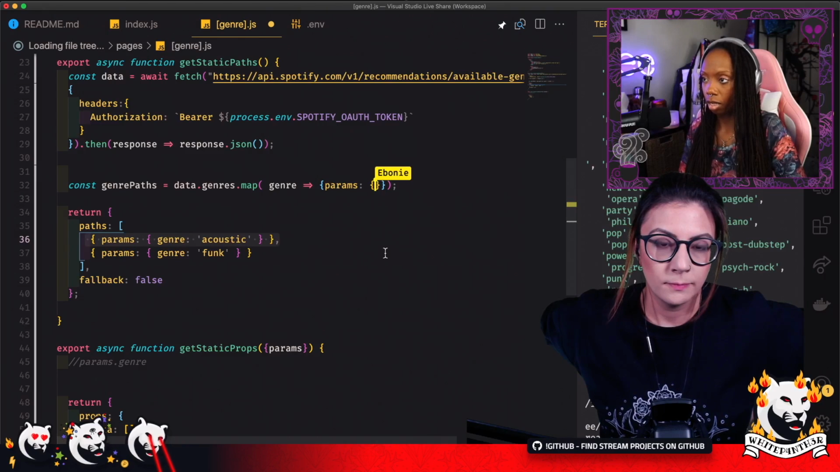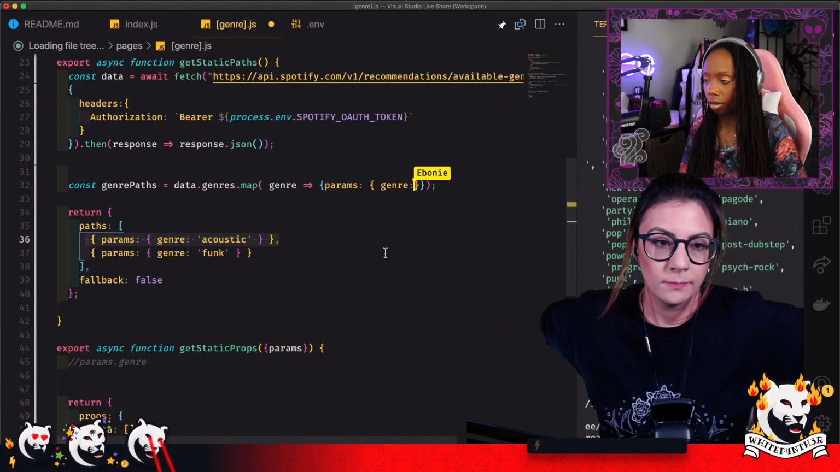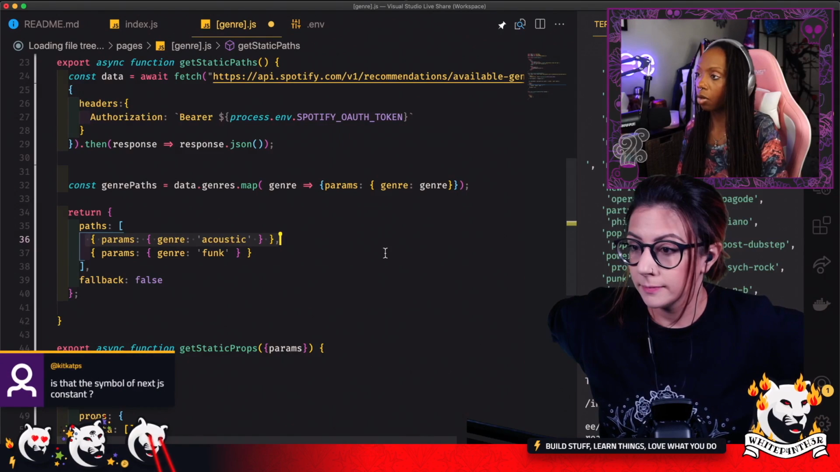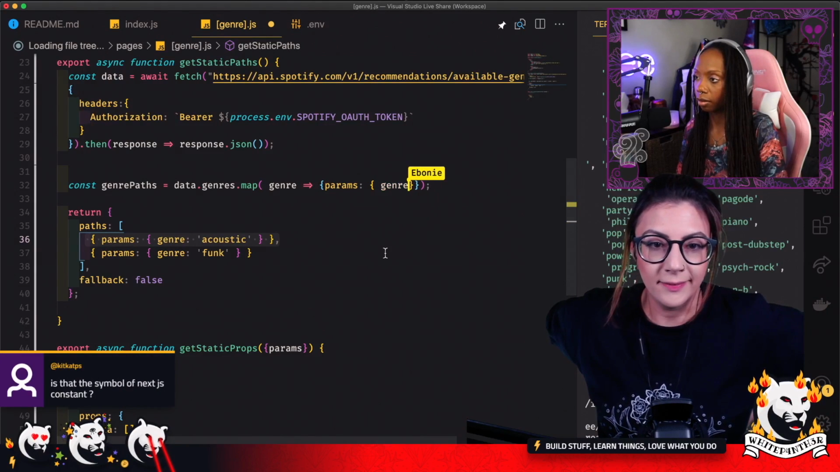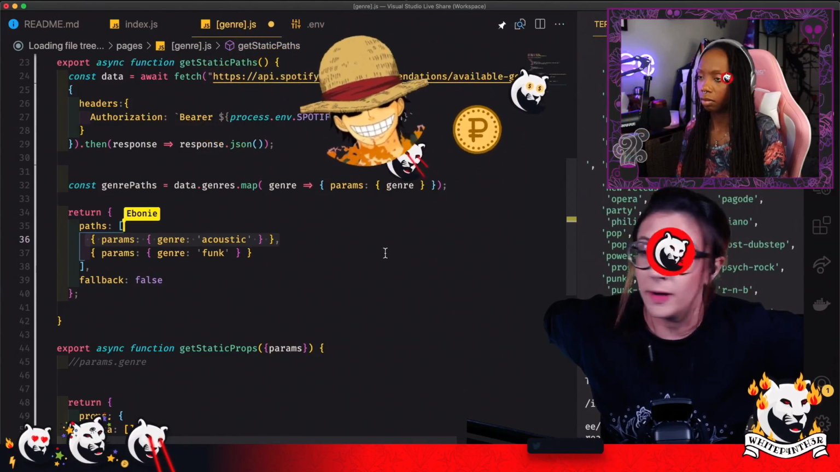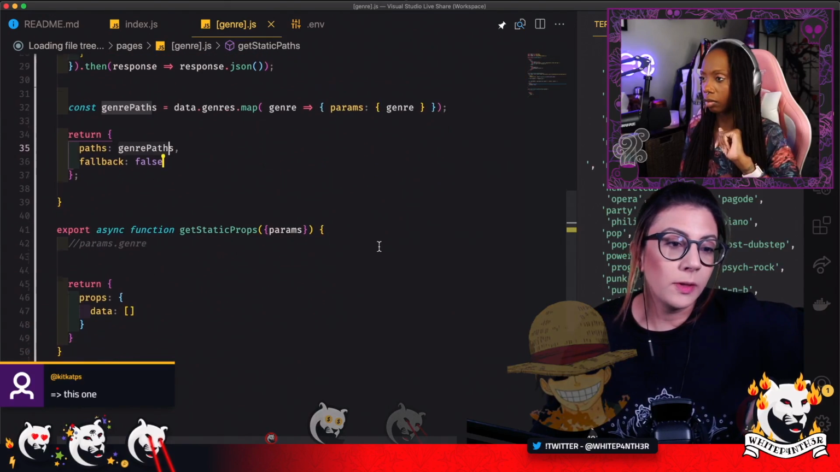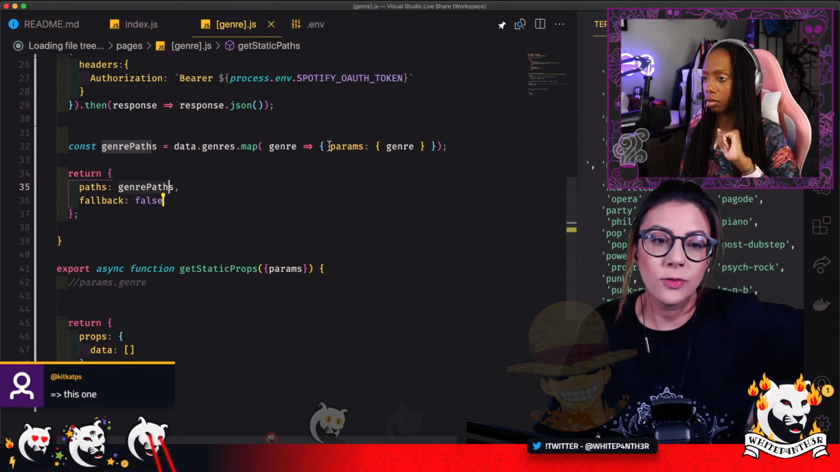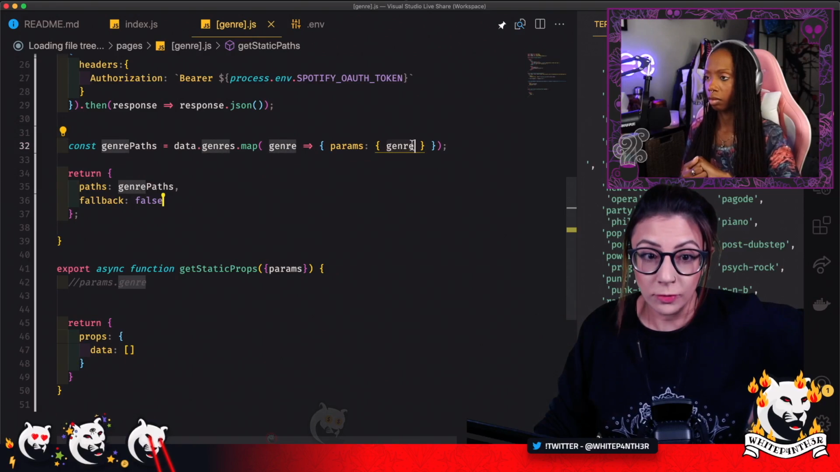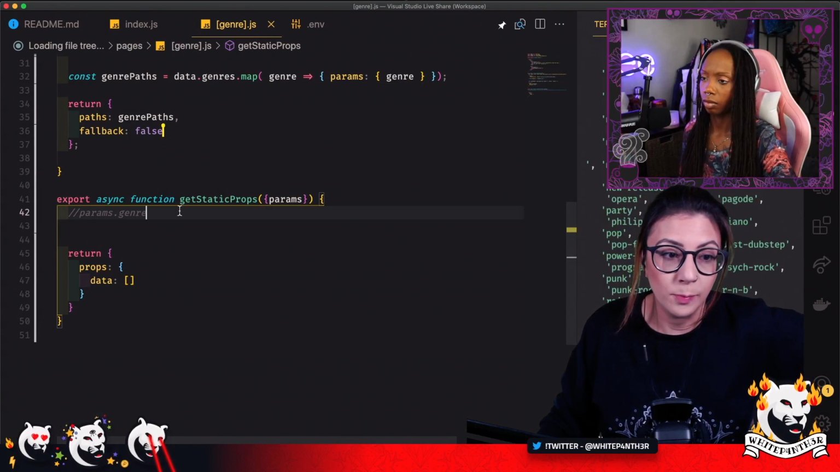And then an object in there will be genre. Do you know a shorthand way you can do that? Oh, just genre, right? Yeah, there you go. There we go. And then you can just do paths equals genre paths. Sweet. Okay. Now, because you've sent through params.genre, you will now have params.genre in getStaticProps.